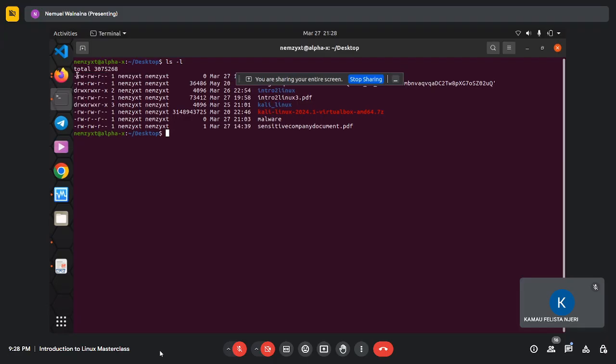So the first character here indicates the type of file that we are dealing with. So if it is a single dash, then it is just a regular file. If it is a letter D, it is a directory like Intro to Linux and Kali Linux.